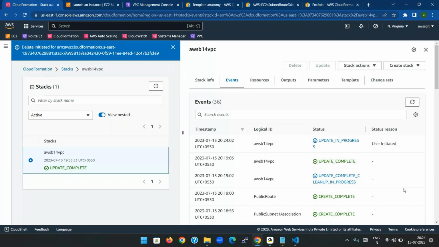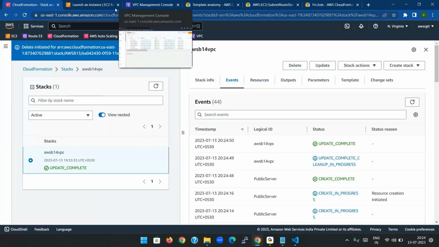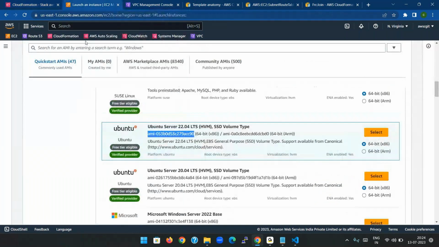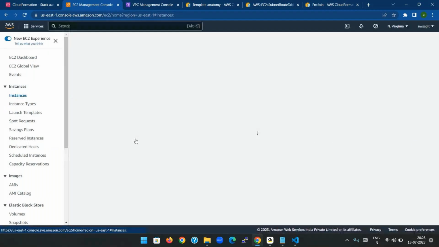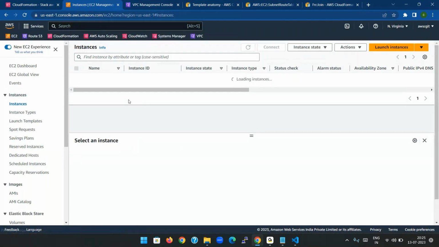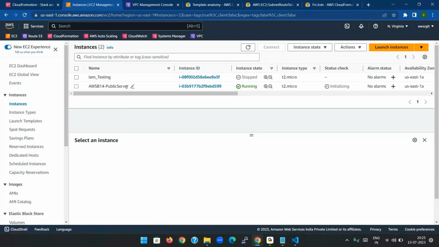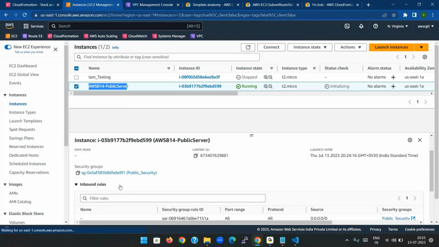Okay, so now let us see whether the instance has been created or not. Okay, update completed. Here you can see a server has been deployed. Now when you see here, the server name is AWS B14 public server. So it is running, and here you can see the security group is public security group. With the help of the security group that we have created, the instance has been deployed.